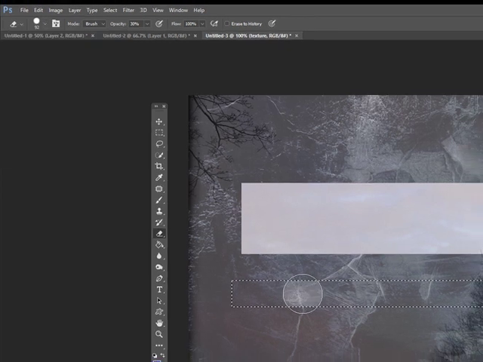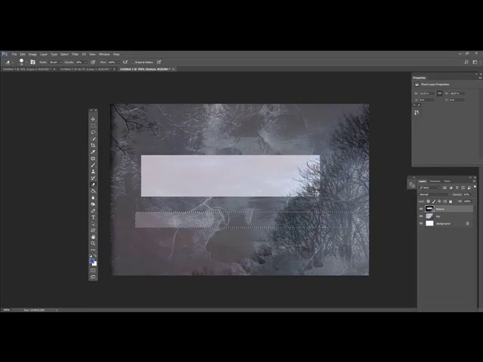You can also use the left and right square bracket keys on your keyboard to adjust the size of that. So I'm using my right square bracket key. It makes the diameter of my brush larger, and the left smaller. And that works for every single one of your tools that has a diameter.